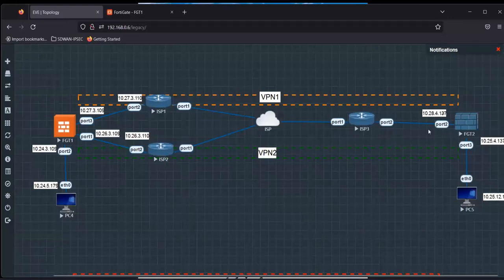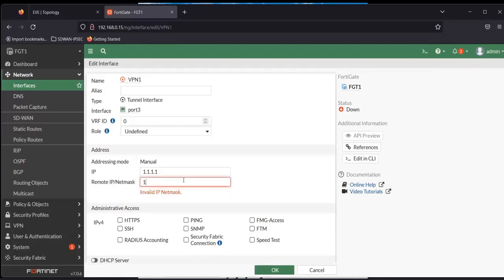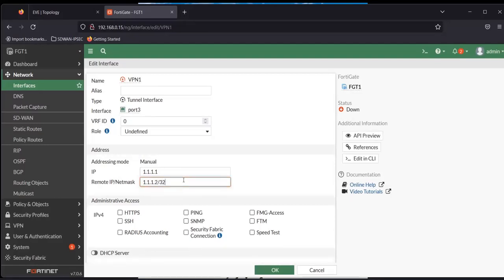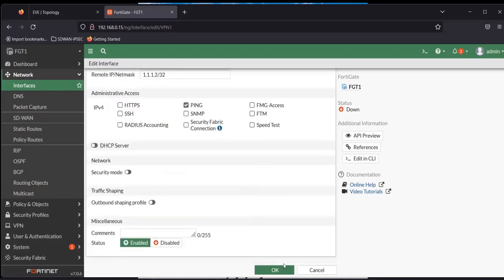But it's the VPN tunnel of port 2, not the 10.28.4.137. That's the actual physical IP address. No, I'm using 1.1.1.x, which is on a virtual interface, a VPN interface. So I'll be configuring another IP address over there, 1.1.1.2. This is the IP address that I'm going to use on the other side. I'm just mentioning it over here, and I will enable ping, so that if I want to, I can ping it. That's it, nothing else.